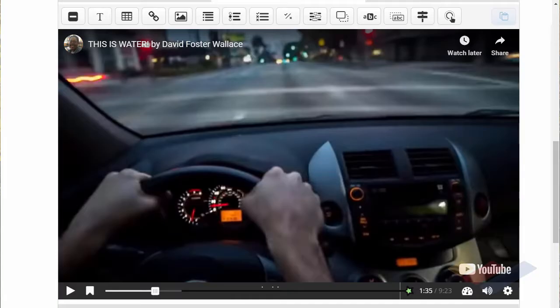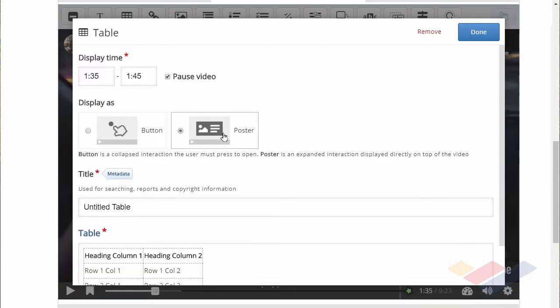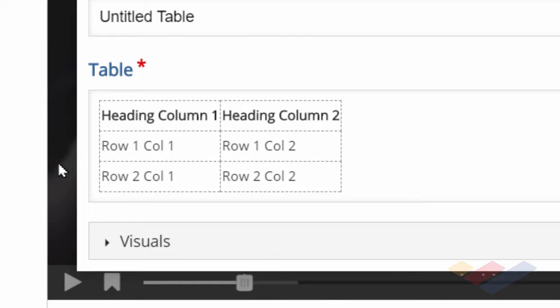The third interactive tool is the spreadsheet or table tool. And if you click it, you can see some of the options there. I would display it as a poster rather than a button to have it pop up. You can label it, but this section here is neither intuitive nor necessarily helpful.